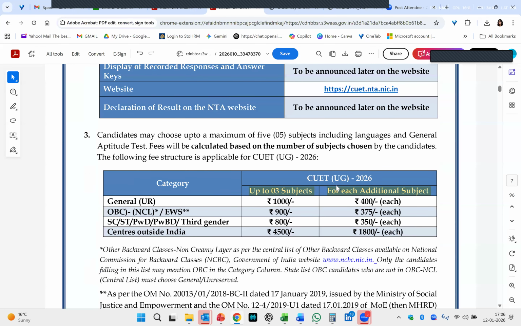Now moving on, you also need to know what amount of fees you will have to pay when you fill this application. If you fill up to 3 subjects in CUET, for general category, it is 1,000 rupees. For different categories, the amount is given. Just remember, for Delhi University, a minimum of 4 subjects are required, because if you just apply to 3 subjects, you are disqualified for Delhi University. So minimum 4 are required.